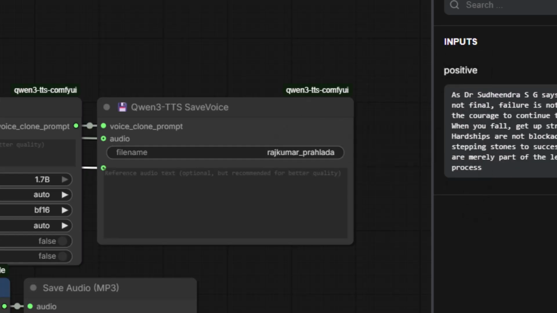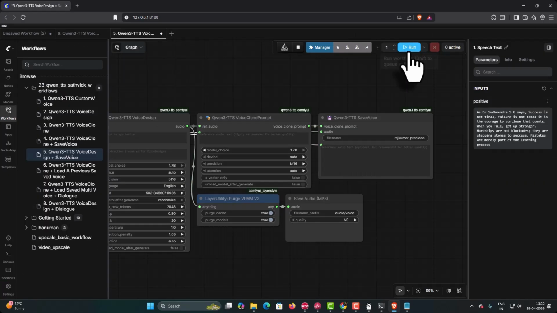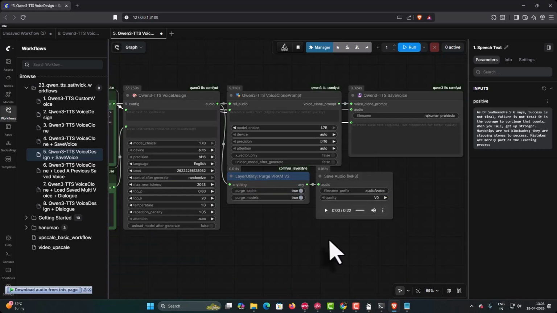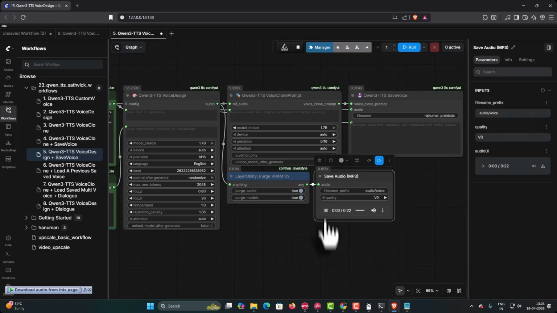So the script director is going to write the name of the character and the mood of the scene. Now if I click the run button, coming back here, if I play the save audio file and if I play it now.